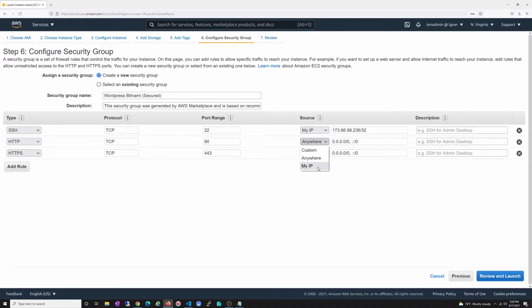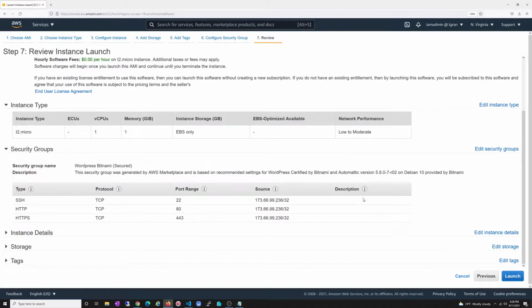That's fine. Or you can just do my IP as well if you want to be super safe. Or you can say, hey, I don't care right now, this is just for testing, right? Review and launch. We'll leave it there. If we need to change it, we'll change it.